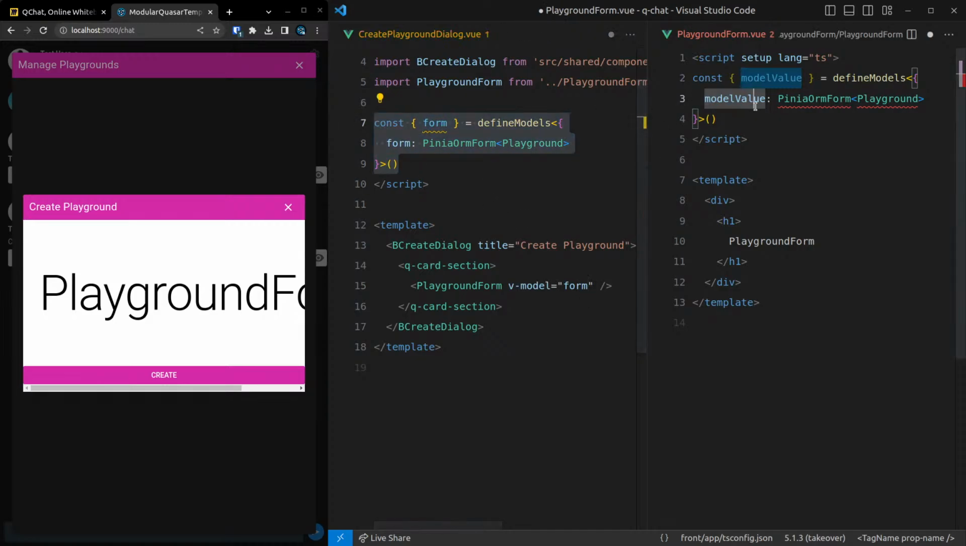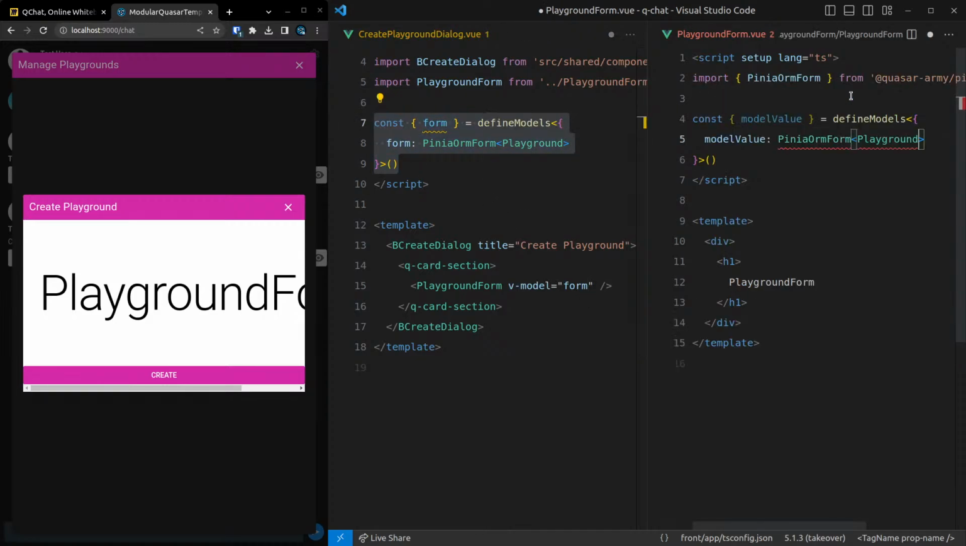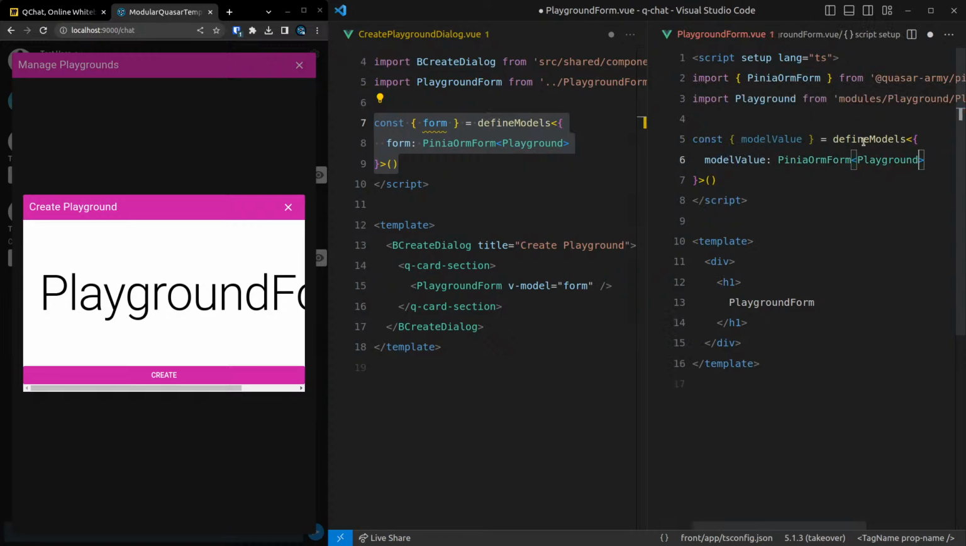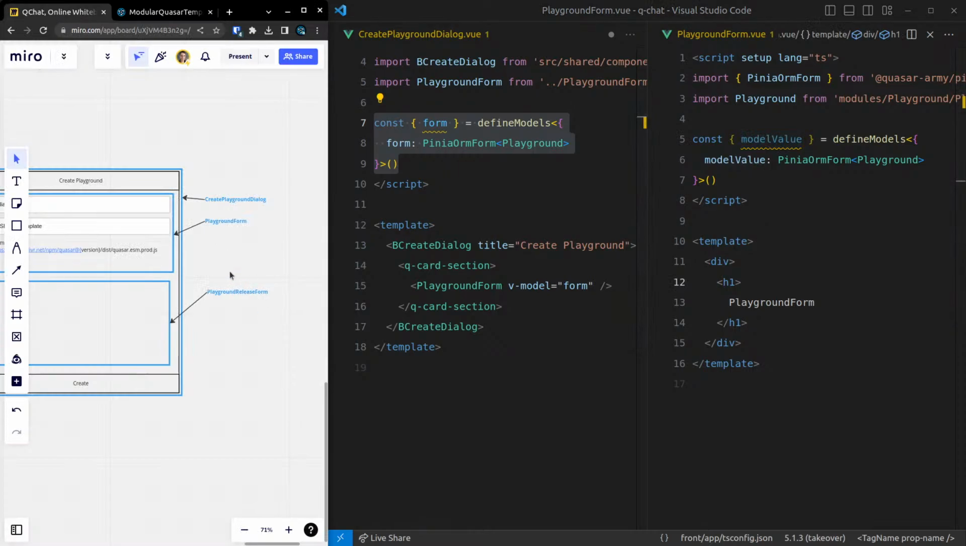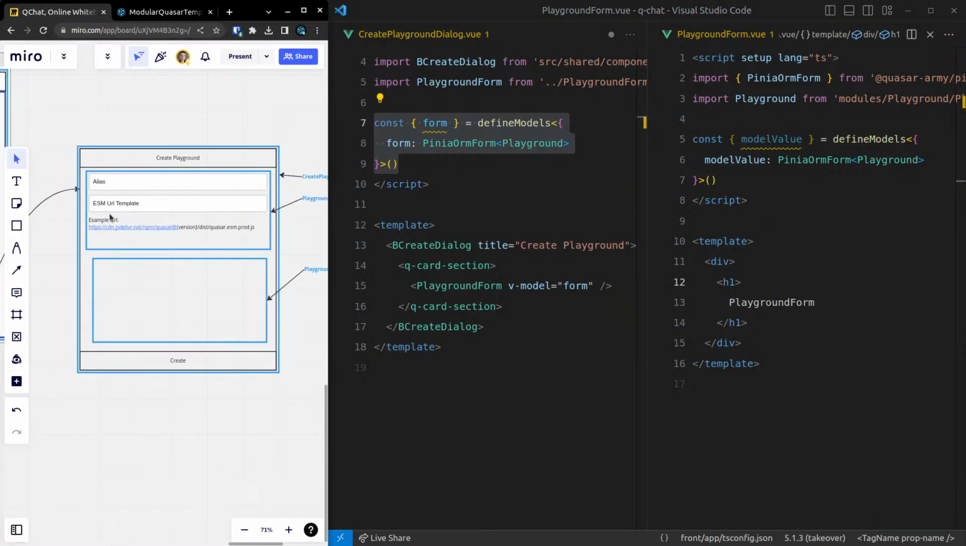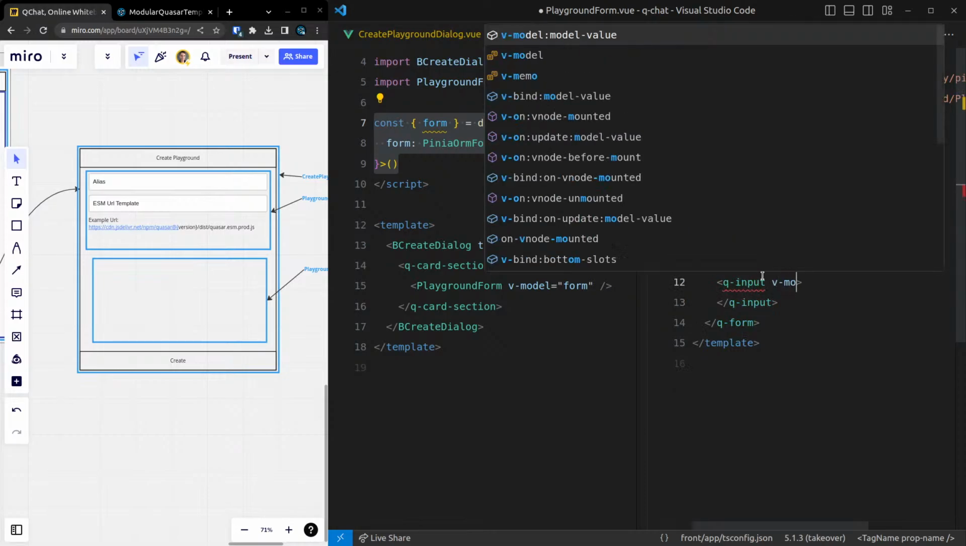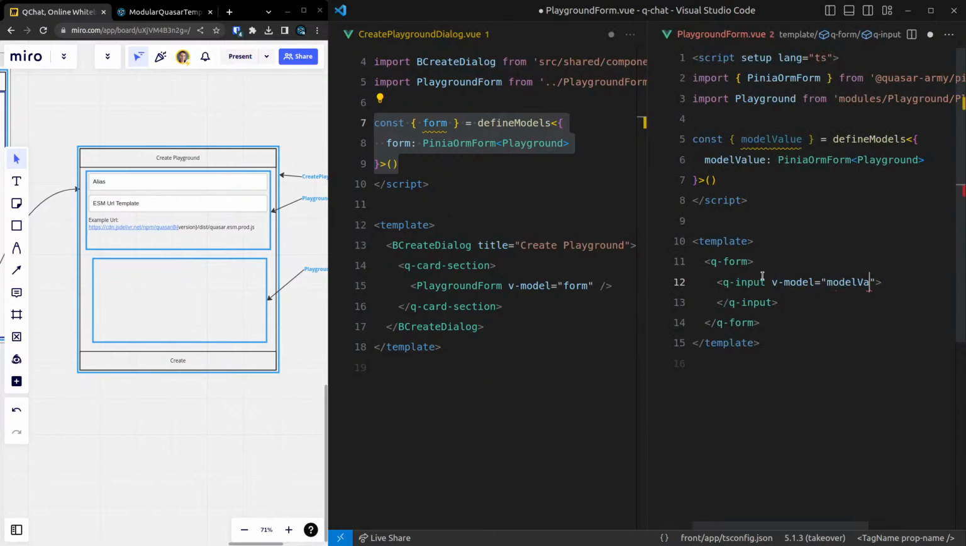I can basically just steal all of that. I already did. Let's import that. Let's import playground. And now we can go ahead and start building the form out. Boom. It's going to have an alias and it's going to have an ESM URL, blah, blah, blah, blah. So let's call this Q form. Q input here, v-model is equal to model value.